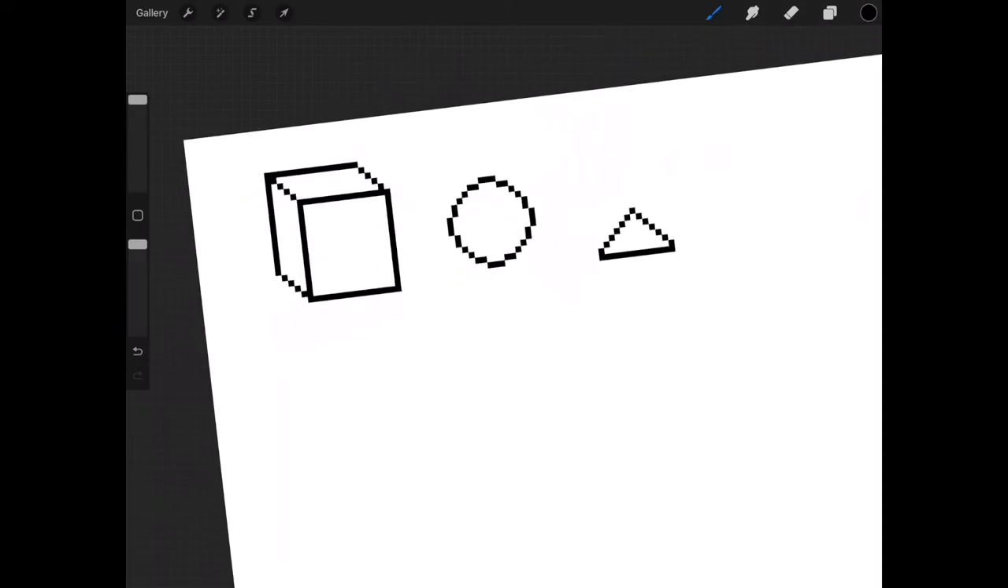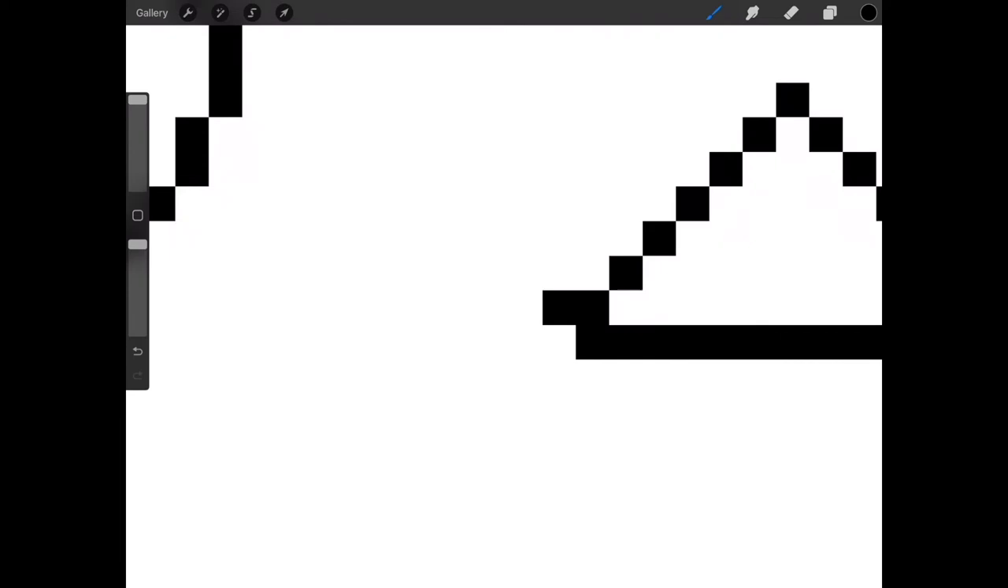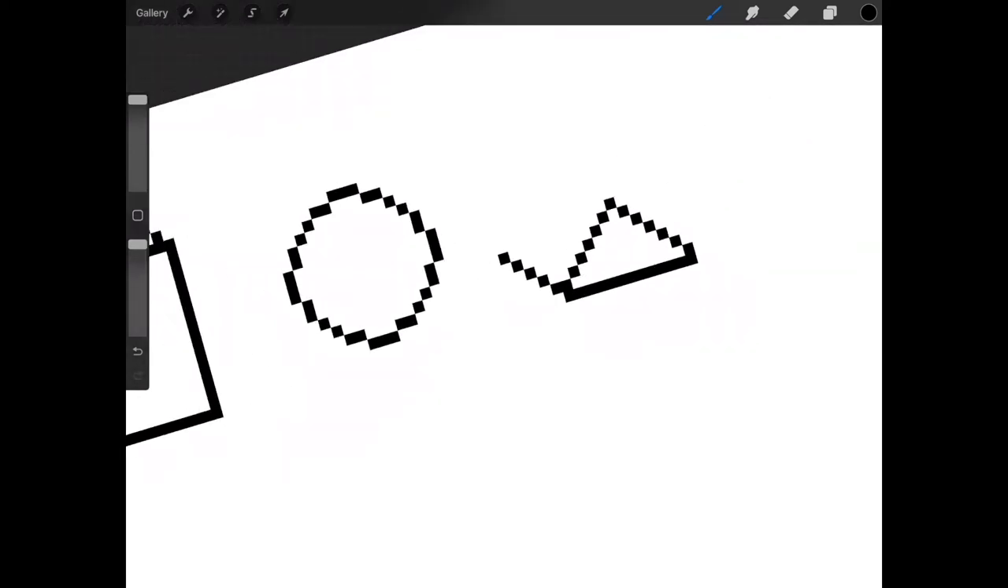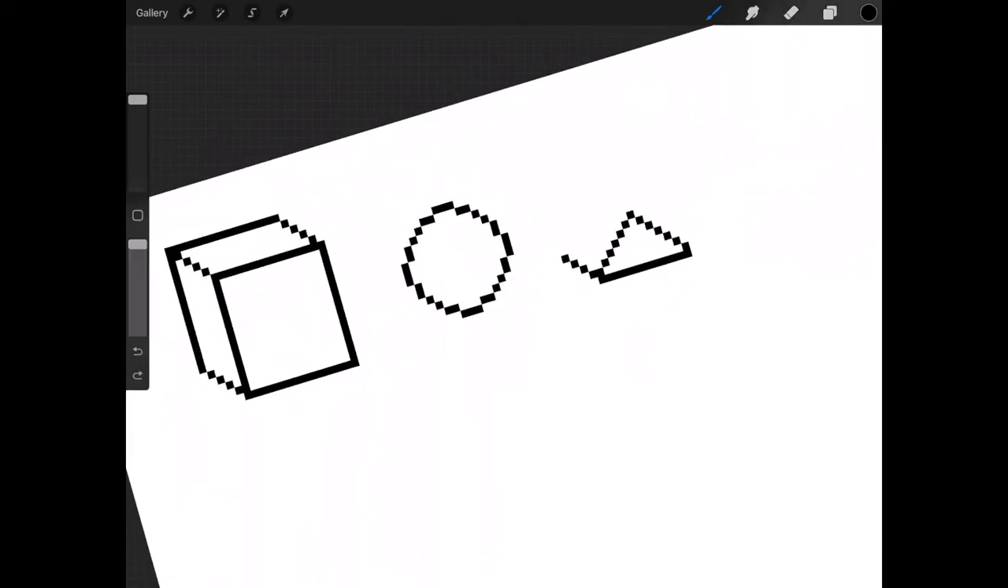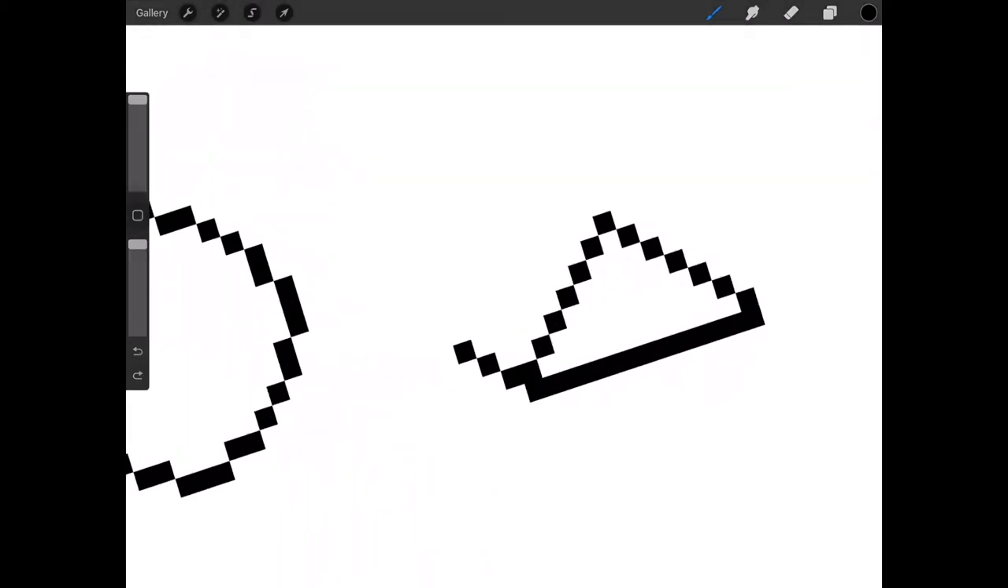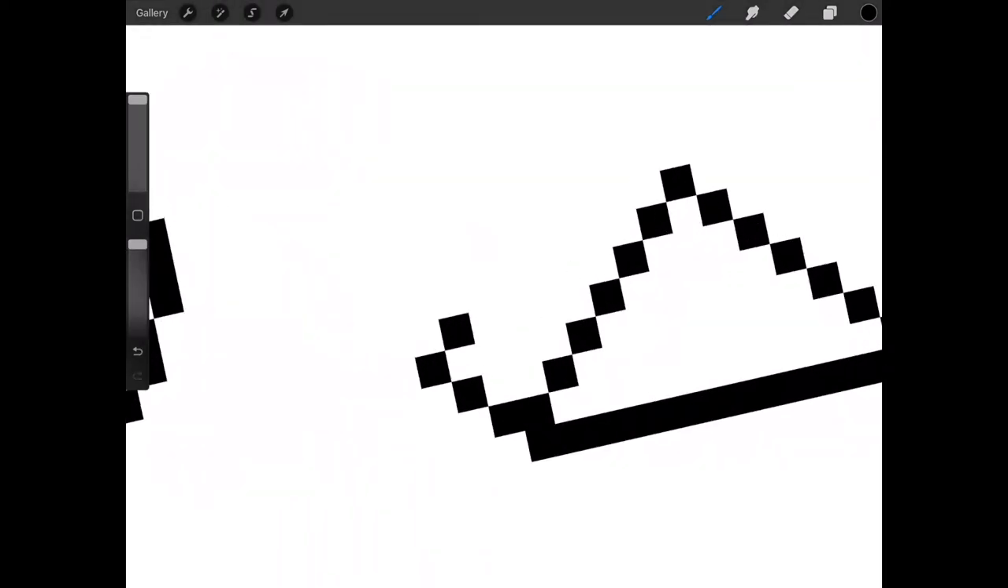So we'll do the same thing we did for the cube. Just start taking it out into a third dimension, like so. Maybe how far should it be? Maybe that far? And then kind of joining it back up at the top.